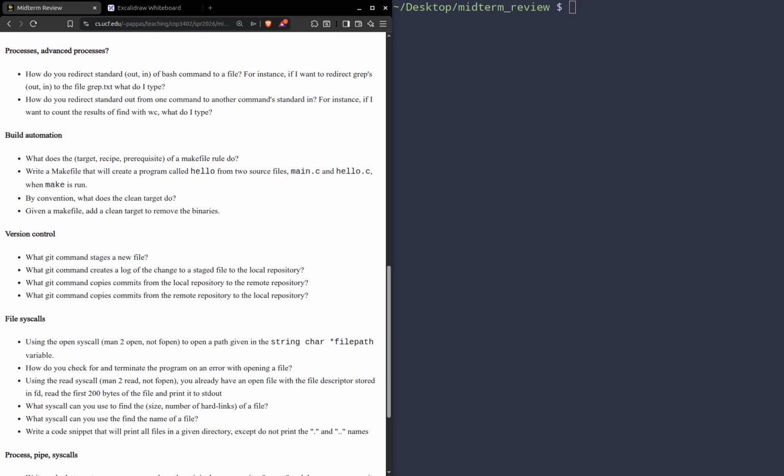Okay, so now for the next section, processes and advanced information about processes. How do you redirect standard out and in of a bash command to a file? For instance, if I want to redirect grep's output or input to the file grep.txt, what do I type?